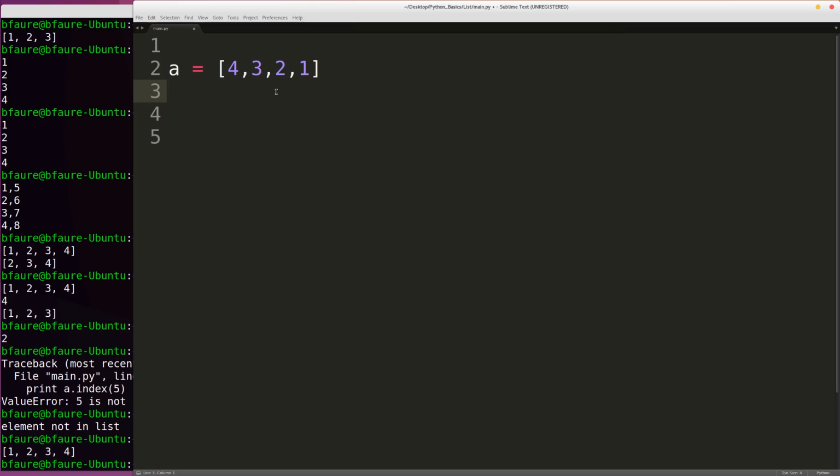If we'd like to sort a basic integer list, Python provides a built-in sort function, and it's as simple as a.sort. So if we want to, we can print out a. Here I've changed it so that we're not in sorted order any longer. We have 4, 3, 2, 1 rather than 1, 2, 3, 4. We can call the sort function, and then we can print out a again, and it should be sorted.